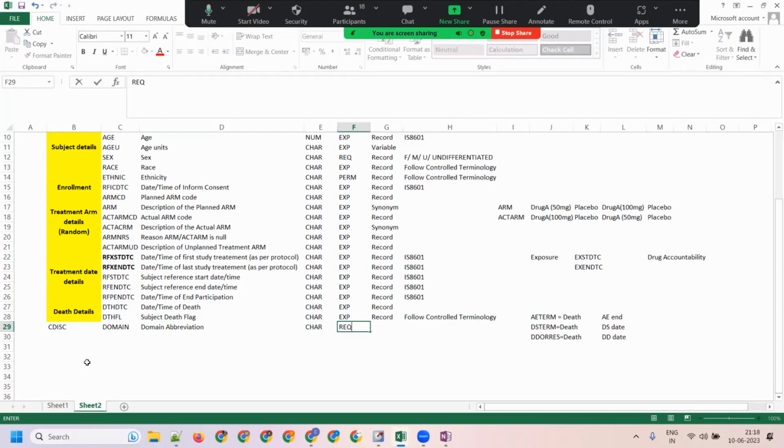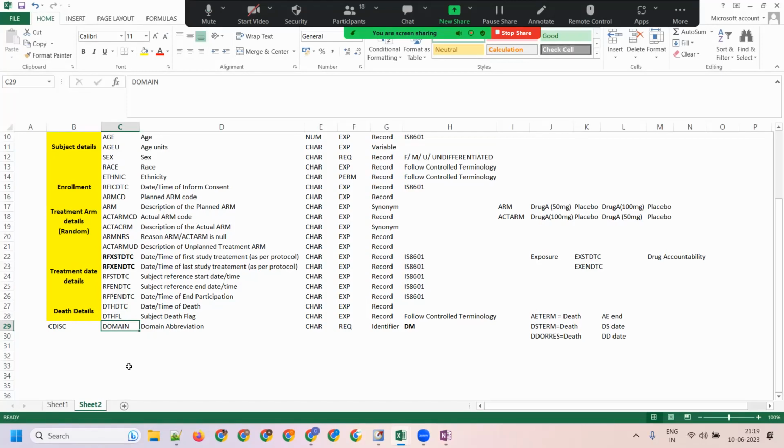Domain is required, right? And domain is going to be an identifier variable. It is uniquely identifying your domain. Go with 10 sites, 20 sites, wherever you go, it is the same. DM domain, DM domain only. And remember, it has a standard value, DM, no changes. This is domain.